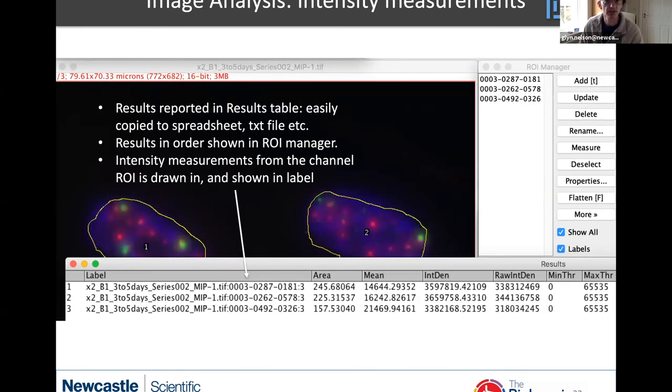So in terms of intensity measurements, here's an example where we have the results from the 3 things that I drew. It gives us a label. I've taken the area, the mean, and as I said before, we have the integrated density, which will be per micron squared because of the scaling of this image, all of the pixels in each of the ROIs. And then I've got the min and max thresholds for this data. And you can see I haven't got any thresholding set. This is the min and max of a 16-bit image.